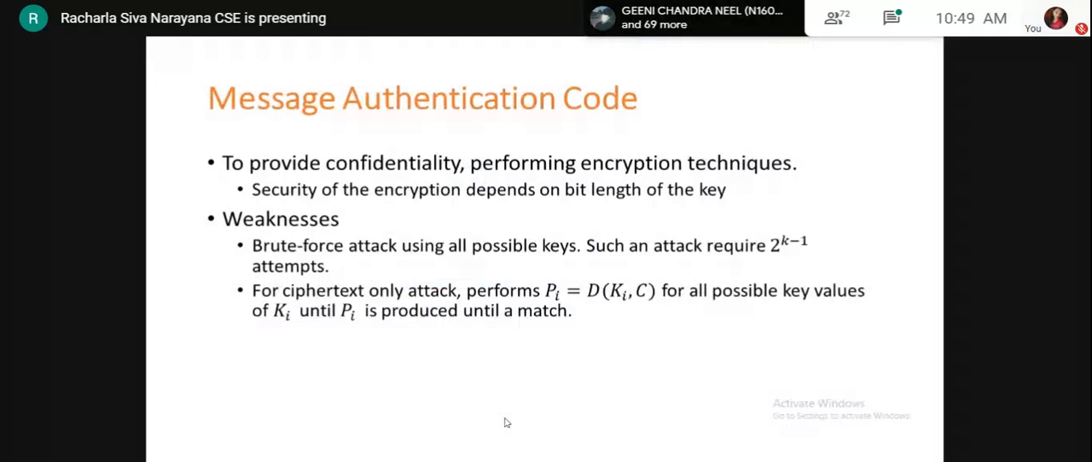Same way here also, the security depends on the length of the key. The more the key length, the more the security. In message encryption some weaknesses are there. The weakness is, by using a brute force attack, the attacker can apply all possible keys and find the original key.